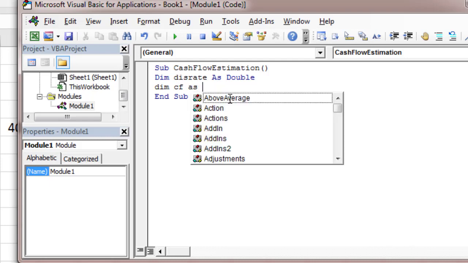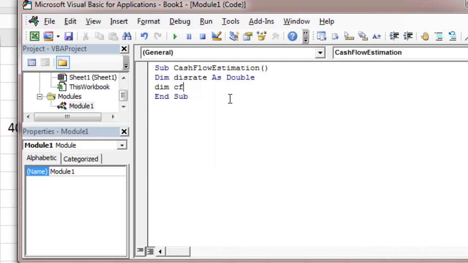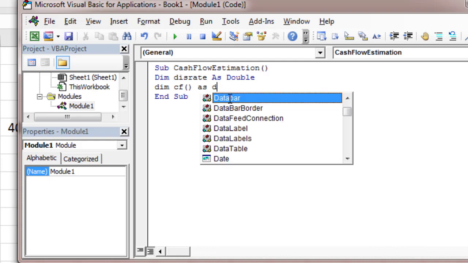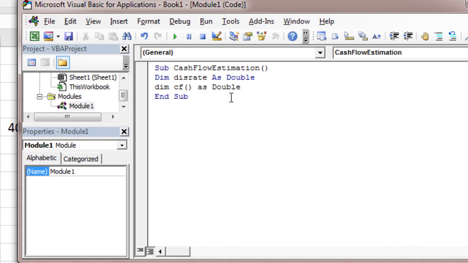I'm going to create the cash flow as an array, As Double. In Visual Basic, we have to create the array with the rounded bracket, and we can give the size. I'm setting the size here to 10. 10 means that 10 years of cash flow data can be stored. We have created the discount rate as Double, and the other variable is the cash flow, with array size 10.